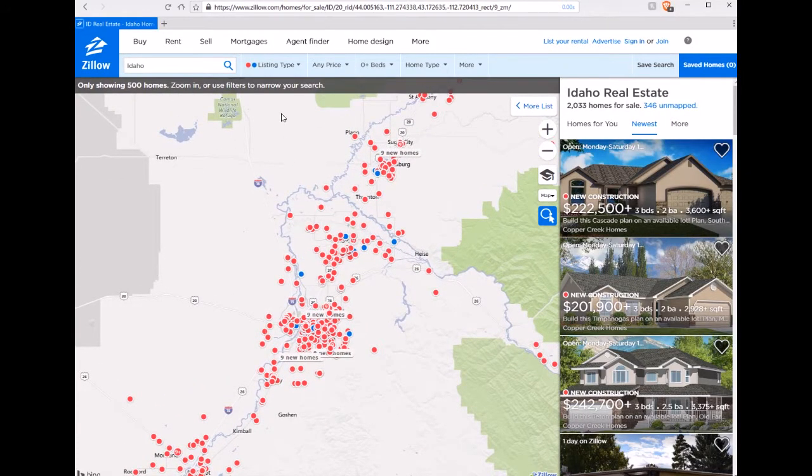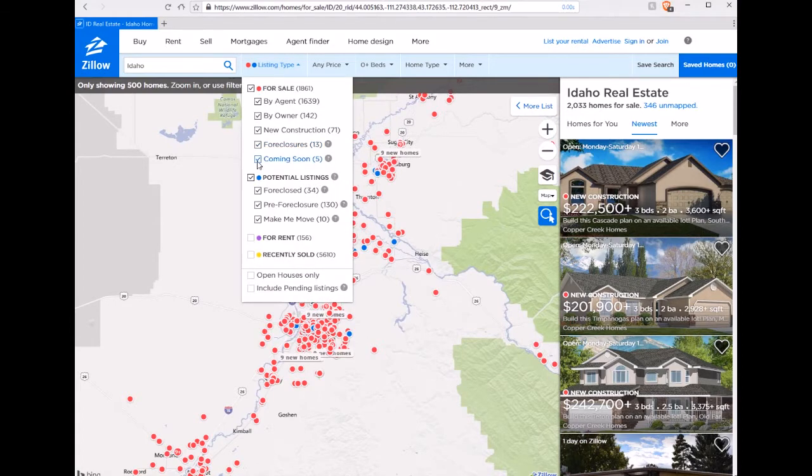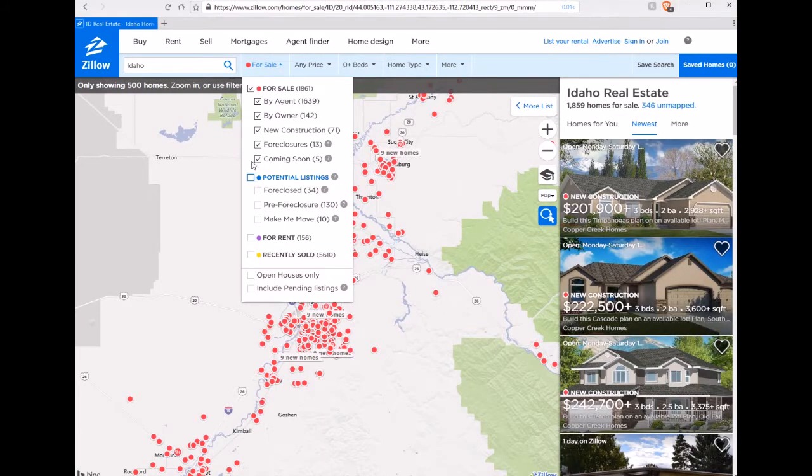And let's say I don't want to have any potential listings. Don't worry about what potential listings are. They've never helped me in the past, so I'm just going to go ahead and get rid of that. Now we can see for sale. I don't care if it's by agent, by owner. I don't care who I buy it from, just as long as I can buy it at a good price.